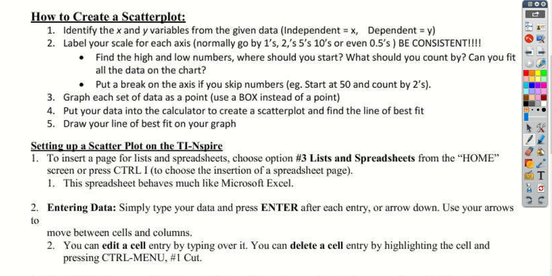We're then going to make sure we pick a scale that's appropriate. So 2s, 3s, 4s, 5s, whatever you want to count by, just be consistent. Try to figure out what the highest and lowest numbers are, and then what would be a good scale to count by. So for example, if the numbers go from 0 to 10, I'm not going to count by tens because my data is going to fit in a very small section. So just make sure it's appropriate for the numbers you got.